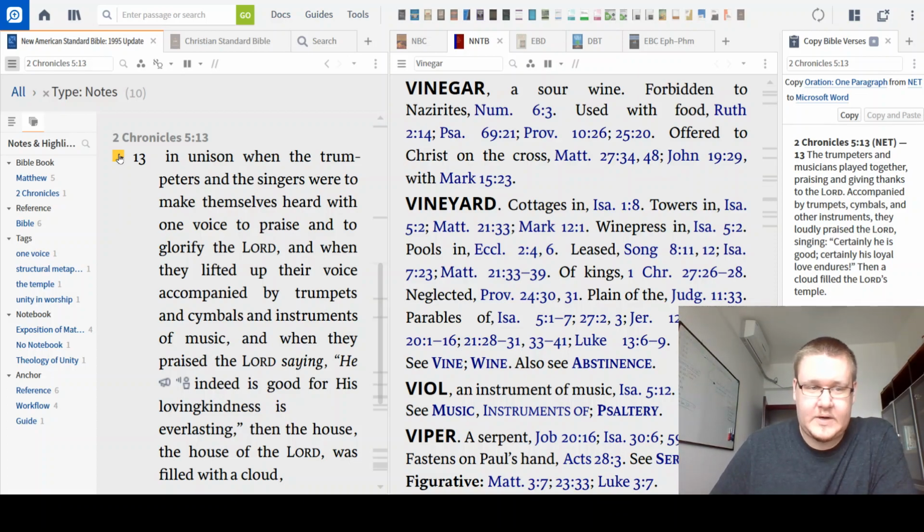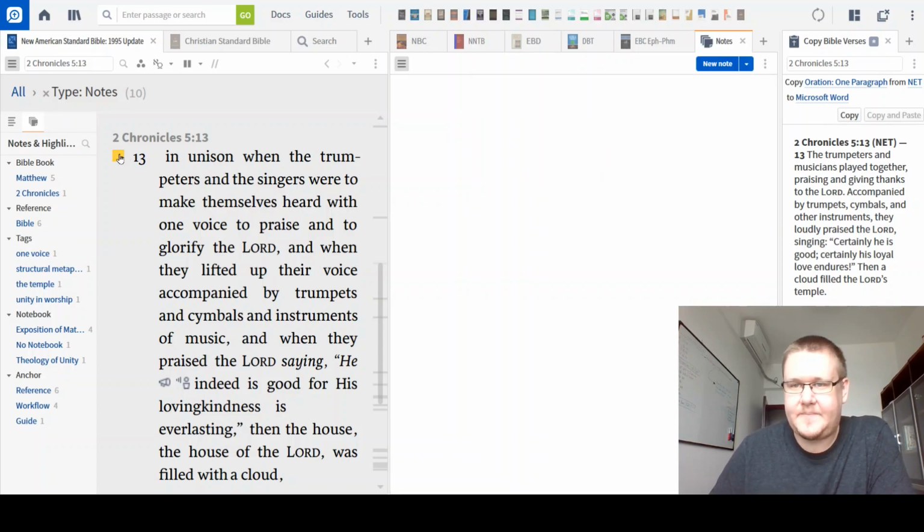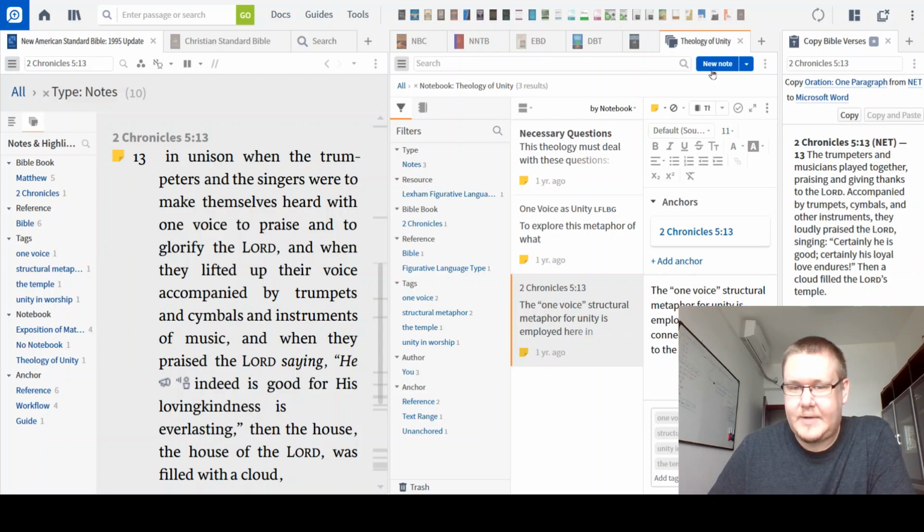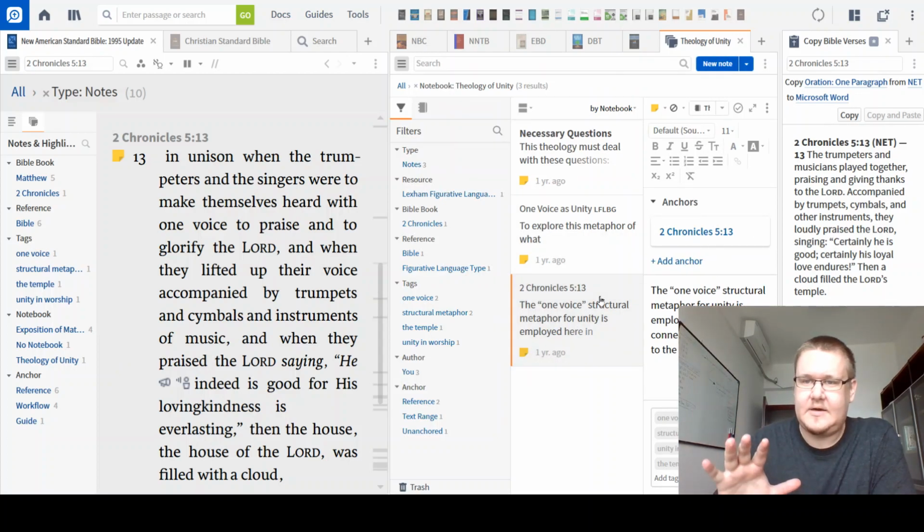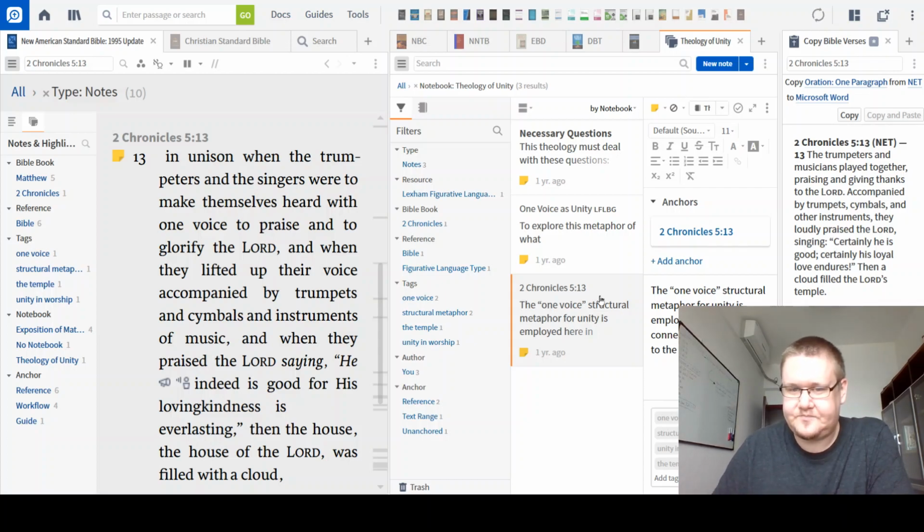What I wrote when I wrote this was the quote, "One voice structural metaphor for unity is employed here in connection with worship to the Lord in his temple." All right, and so I can click on that, and that brings up my note, what I wrote. Okay, so you'll see over here. Now, again, don't be intimidated by this format and everything you're seeing here. Okay, I can explain this. It is actually an easy kind of workflow to work through.